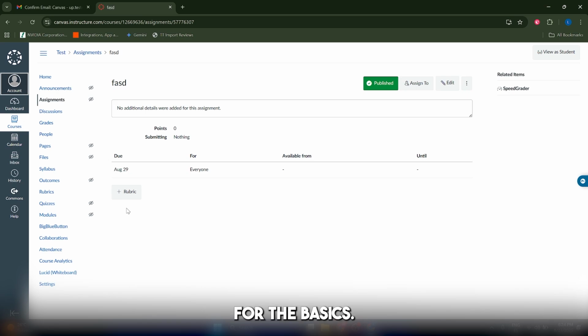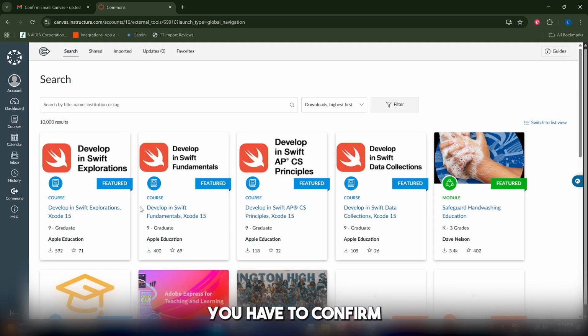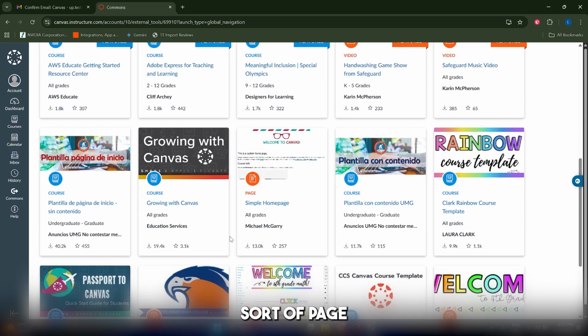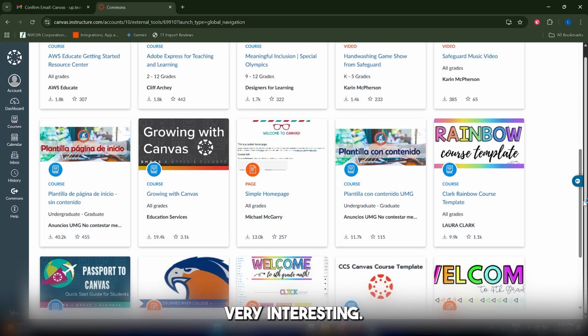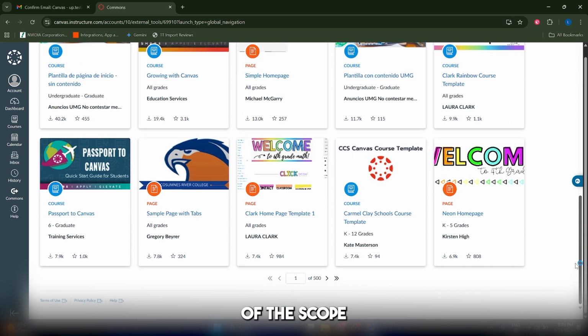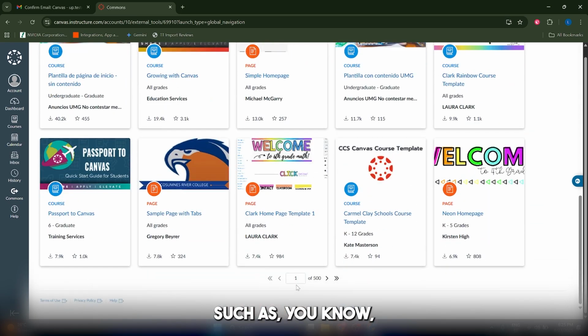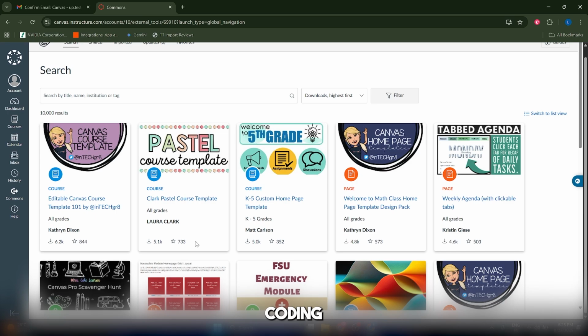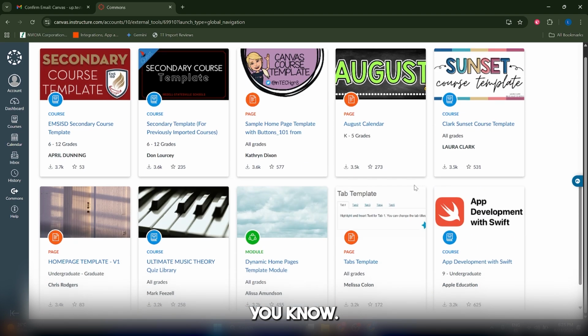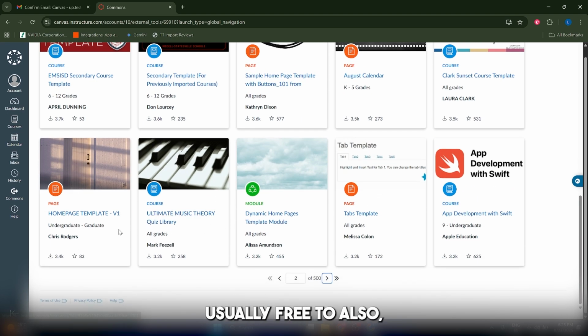And that's pretty much it for the basics. Just to show you something else, remember that you have this commons section, which I didn't show you before. You have to confirm your email in order to get this section. Okay, so just go to your email and click on confirm this email. And you're going to have access to this page with different courses, which are very interesting. These are usually going to be out of the scope of your school, but you can learn a lot of things in here, such as marketing and maybe coding and different things. So yeah, and these are usually free too.